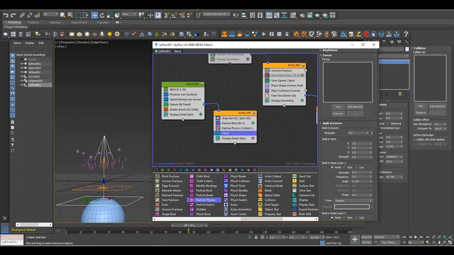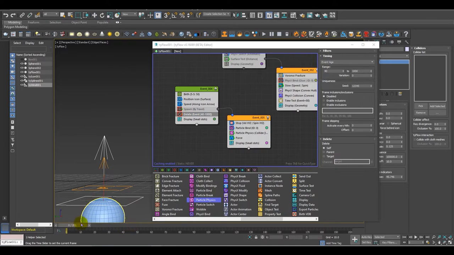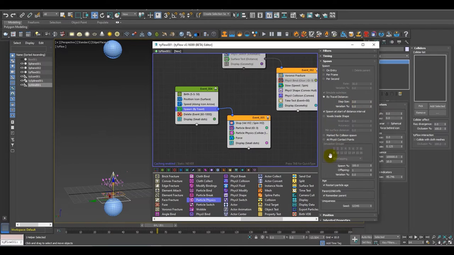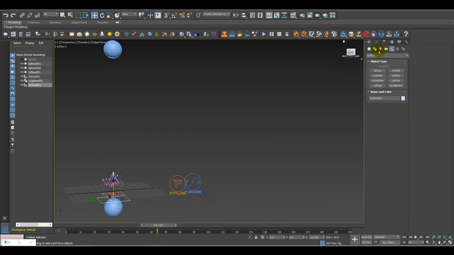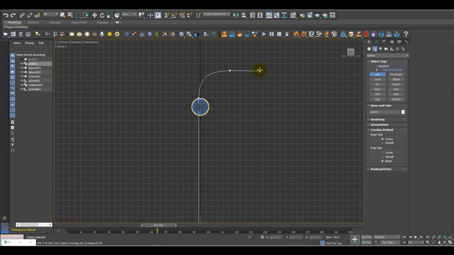Remove this first. Over here, change this to be around 60 or something so it could reach this. And now I have a spawn, you need to add a path. So for that, go in the spline, take a spline like this. It's fine.